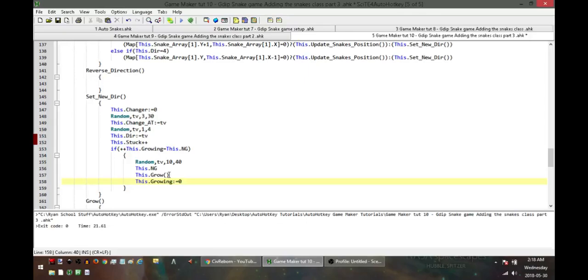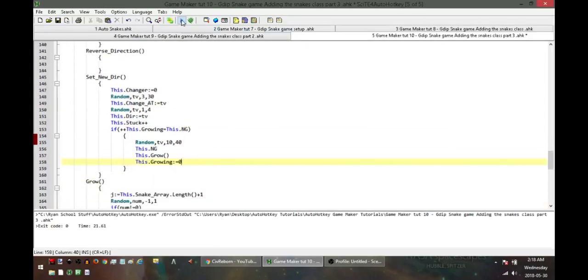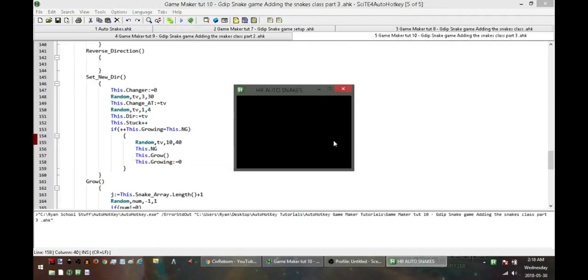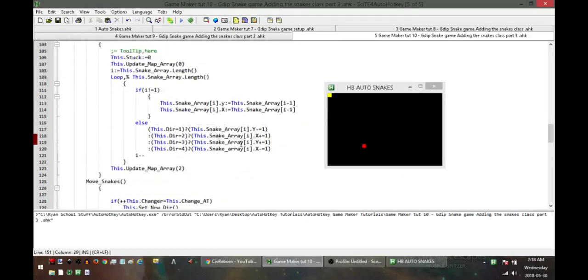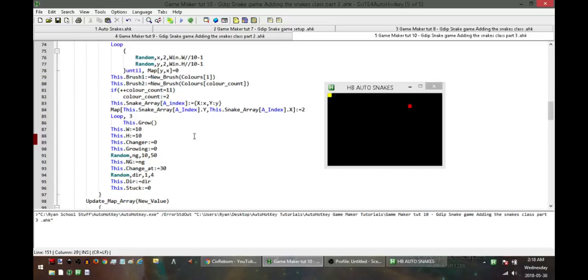And I think that's it for our growing. So let's go ahead and run this, and hopefully everything works properly. I don't know what's going on with that. Something's wrong with the way we're adding.